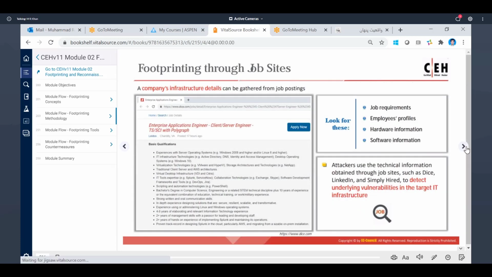So, footprinting through job sites. Yesterday I gave the example. See here, for example, the company is looking for an enterprise application engineer. Okay, and see here, experience with server operating systems like Windows 2008 and higher, Linux 6, IT infra techniques like Active Directory, DNS. So we can expect these are technologies used in the organization, right?